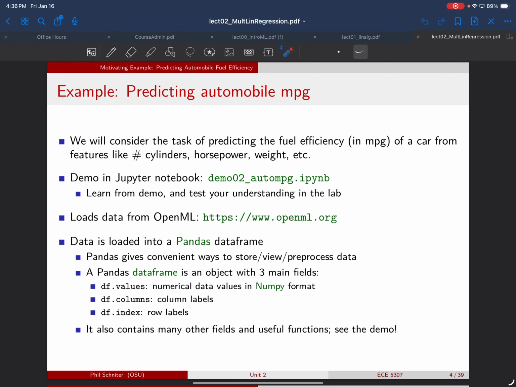So in this particular demo, instead of providing the data in a file like in Lab 1, we'll get the data directly from a website, and we're going to load that data and store it using something called a Pandas data frame. A Pandas data frame is used extensively in machine learning, and it gives you a convenient way to store, view, and pre-process your data.